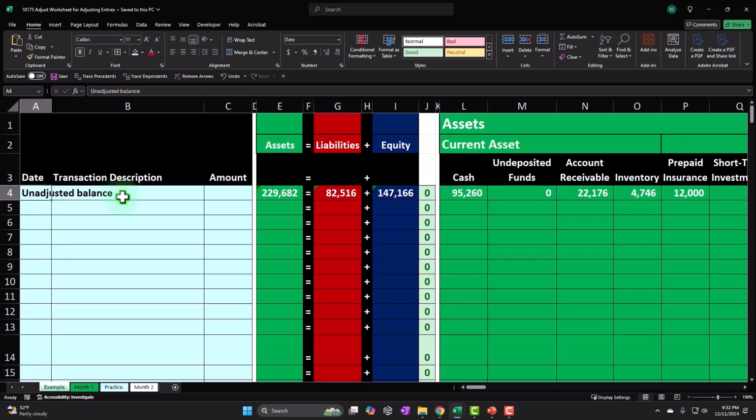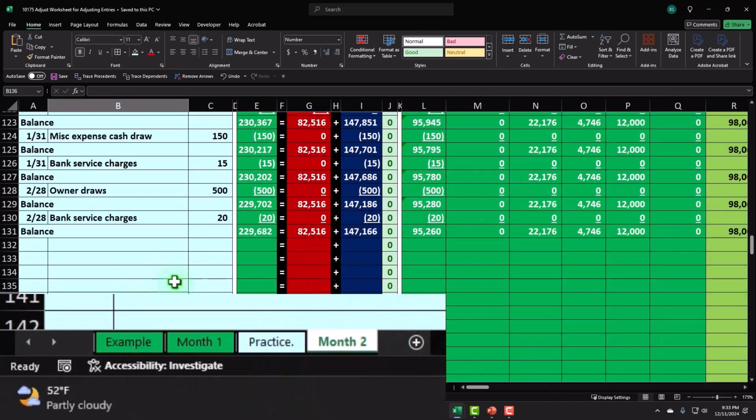Okay, so the first thing we're going to do is take our ending balances, which have not yet been adjusted, put them into our worksheet here, and then do the adjusting entries. It's going to basically look like this. This is going to be our beginning balances, our unadjusted balances. Let's go to the end of month 2. This is what we're going to start with.